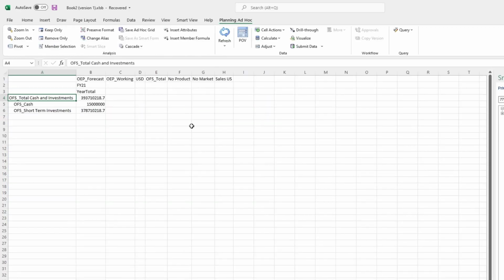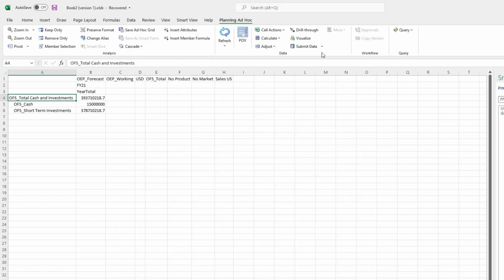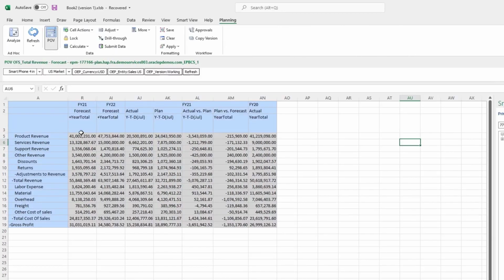Now, if I go back to the ad hoc analysis, you should see the planning ad hoc tab. Again, the same thing, you can click on calculate and you should see the business rules option. In here, you don't see the rules on form because it's an ad hoc grid, not a form. But if it's a form, you'll be able to see rules on form.